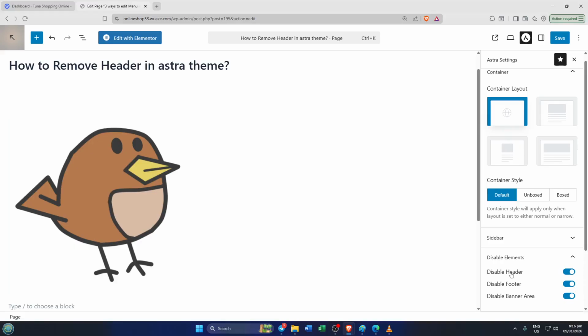Now simply toggle on Disable Primary Header. The switch turns blue, and right away you're telling Astra not to display the site header on this particular page. This is fantastic for special-purpose pages like opt-in forms, contact forms, or product sales pages, where you really want to keep the layout streamlined and distraction-free.